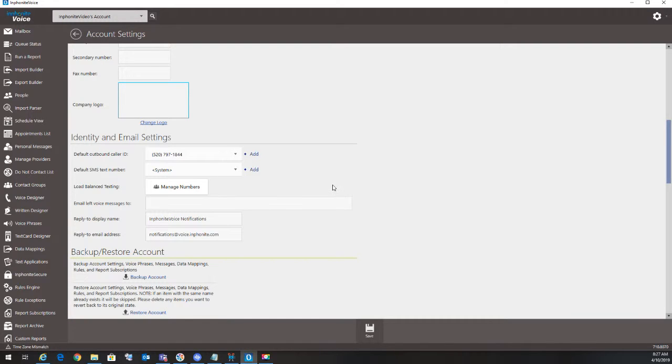If this phone number will be the default caller ID, we will want to select the drop-down and click the phone number. Next, click Save located below.